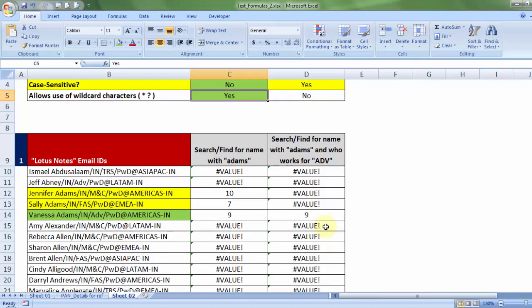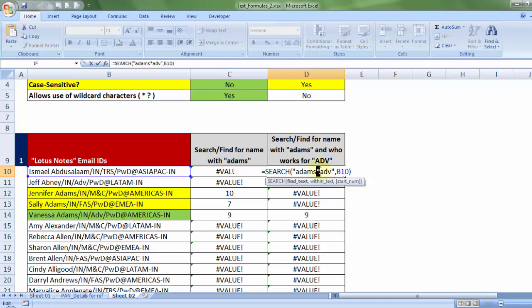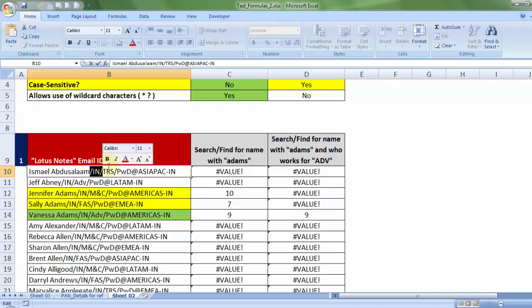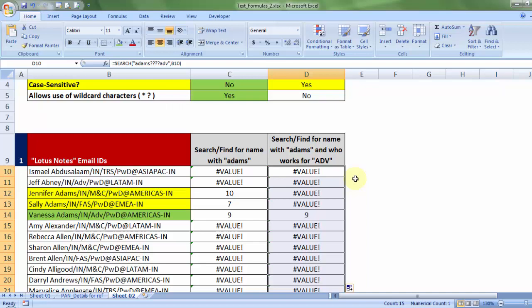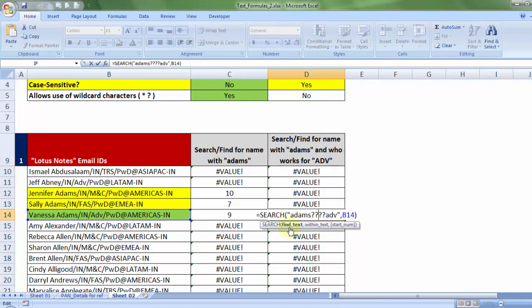If you're looking for a specific number of characters, you'll have to use the question mark. For example, the pattern suggests that after the name ends, there should be one slash followed by two characters indicating India, another slash, and then the department name starts. If you are very sure of the pattern that the number of characters lying in between is 4, you can very well use 4 question marks instead of a star mark. Enter. Let me double click. The same answer as what you got previously.